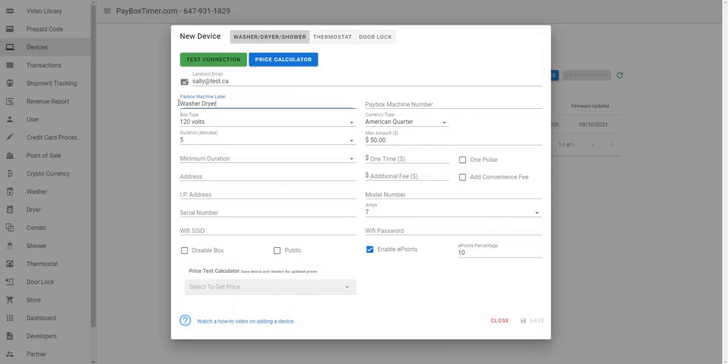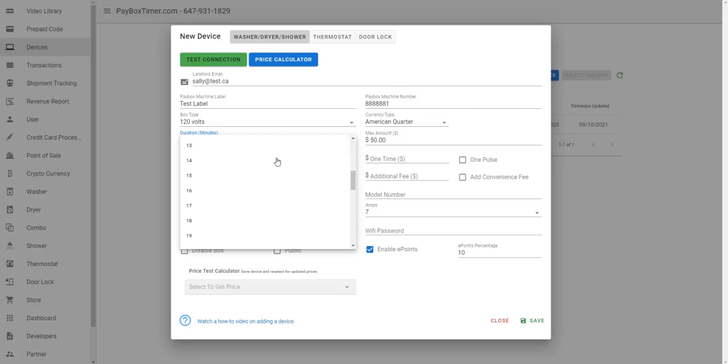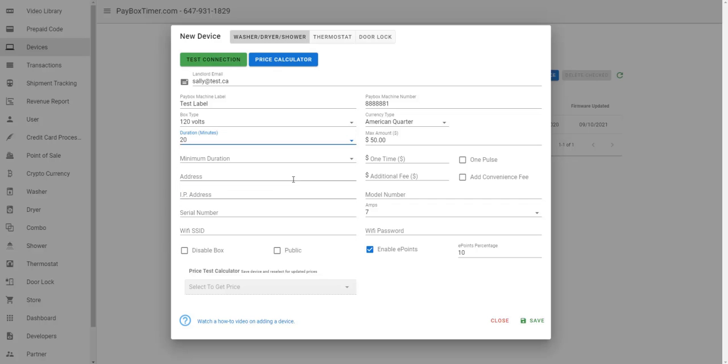From here, you'll want to replace the boilerplate machine label with something that you want. You will want to type in the Paybox device ID that you copied down earlier. You want to set the duration for each coin drop and select your currency type.